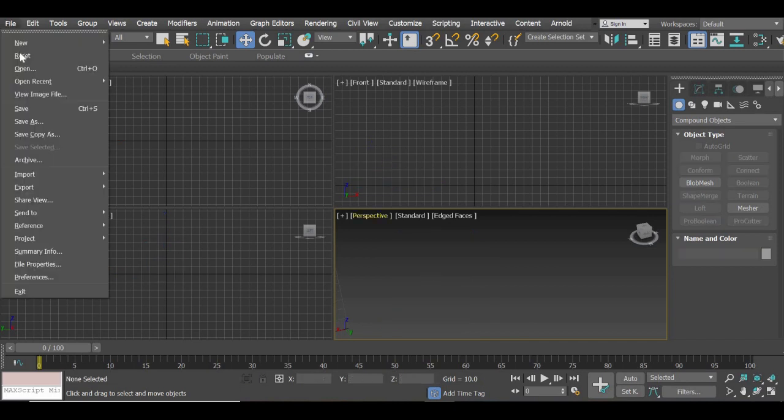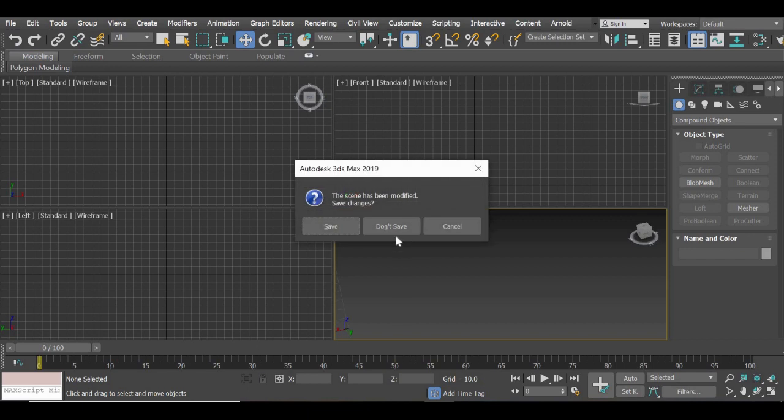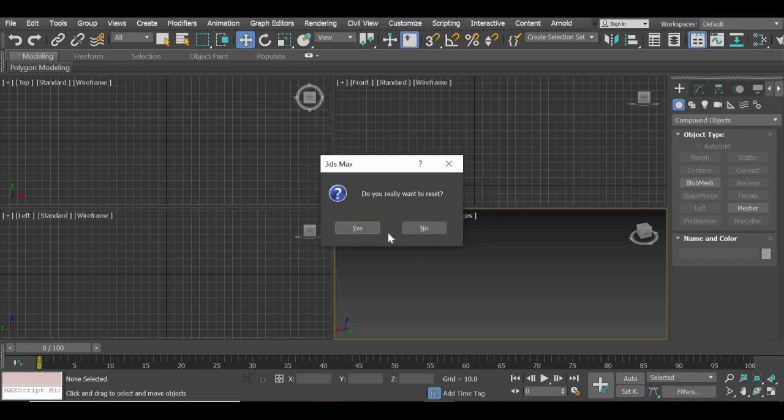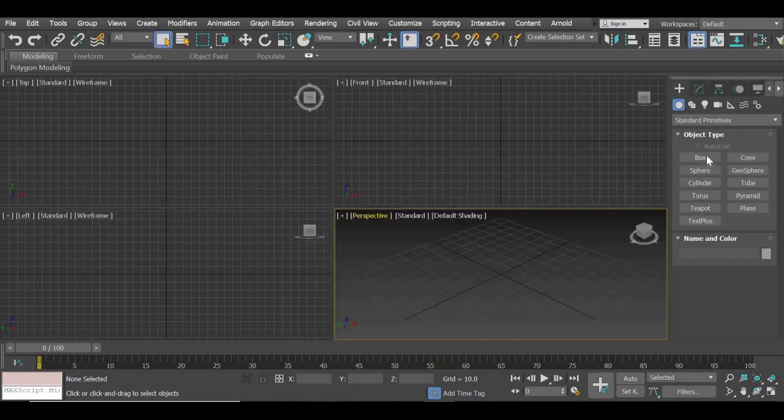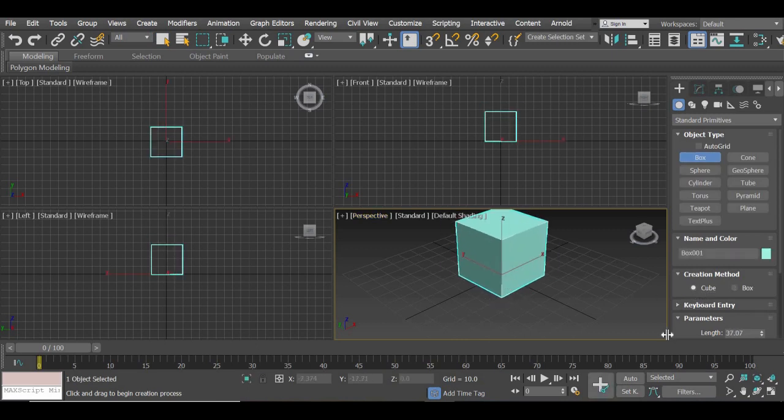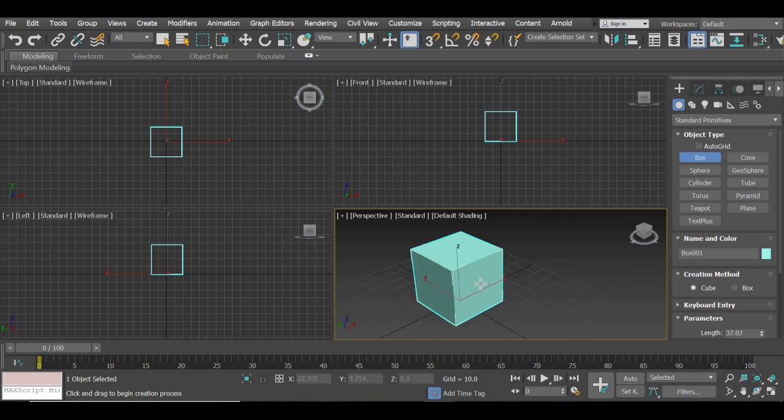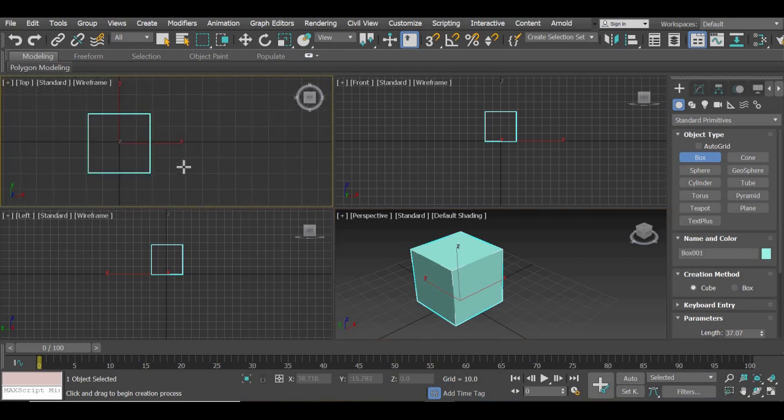and we will reset this again. Don't save. And I will create a box again. And coming back to our chair project, let us start working on that. And I will create the geometry first using the Boolean tool, and then I will create the same geometry using the box modeling tool, and then we will look at why box modeling tool works better than the Boolean operation.